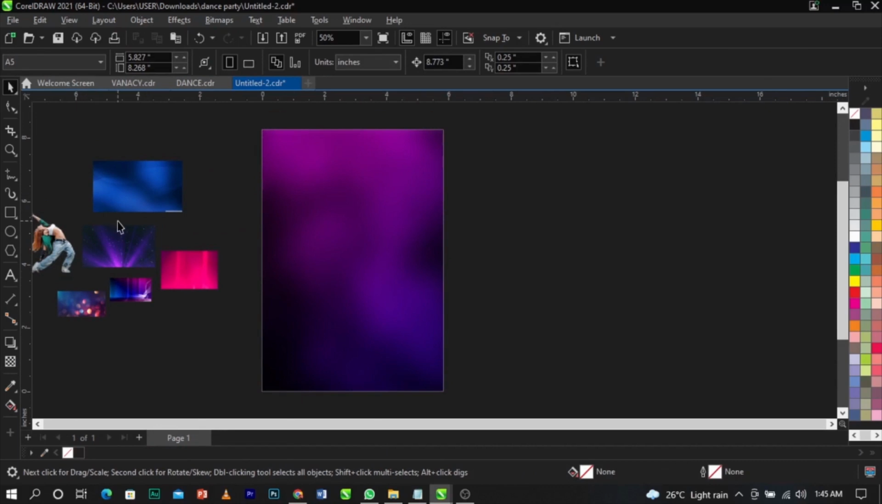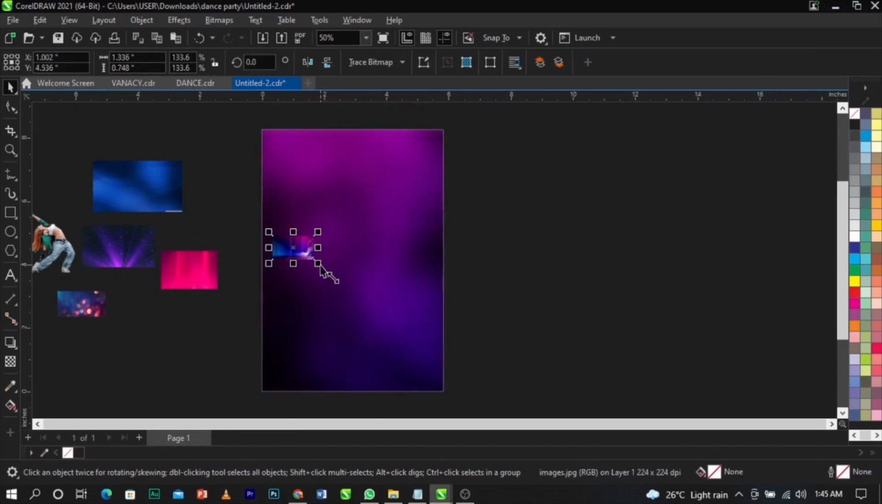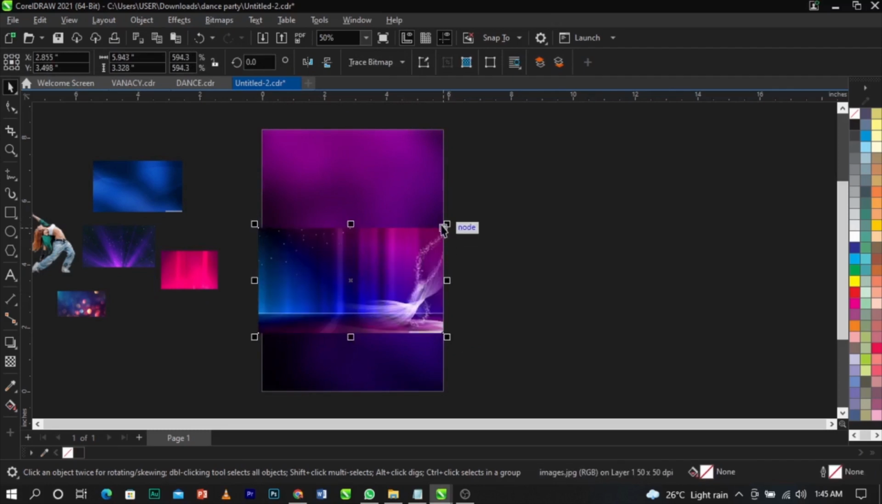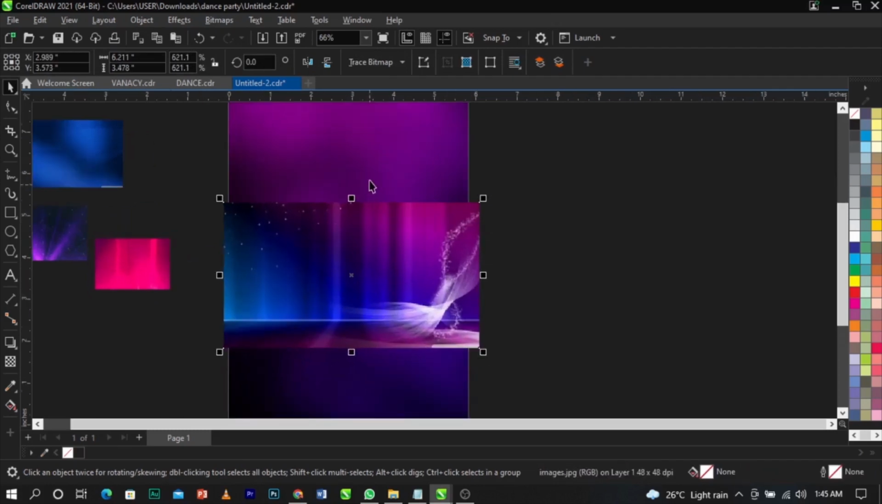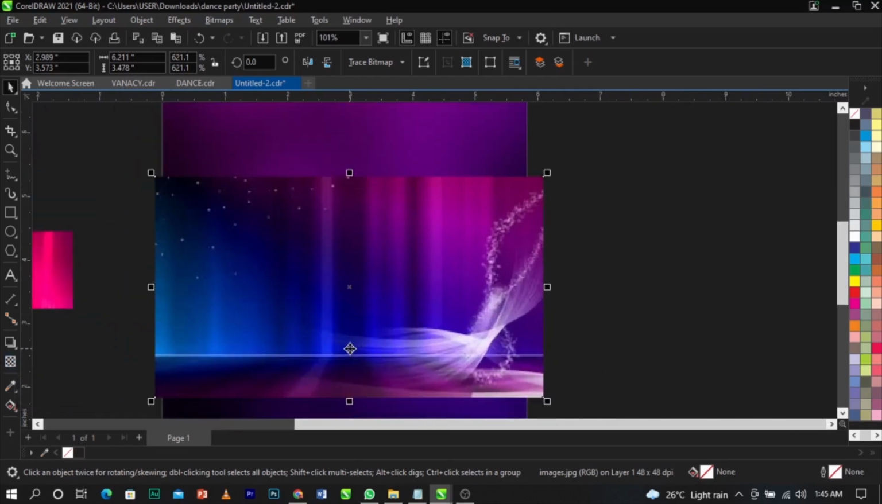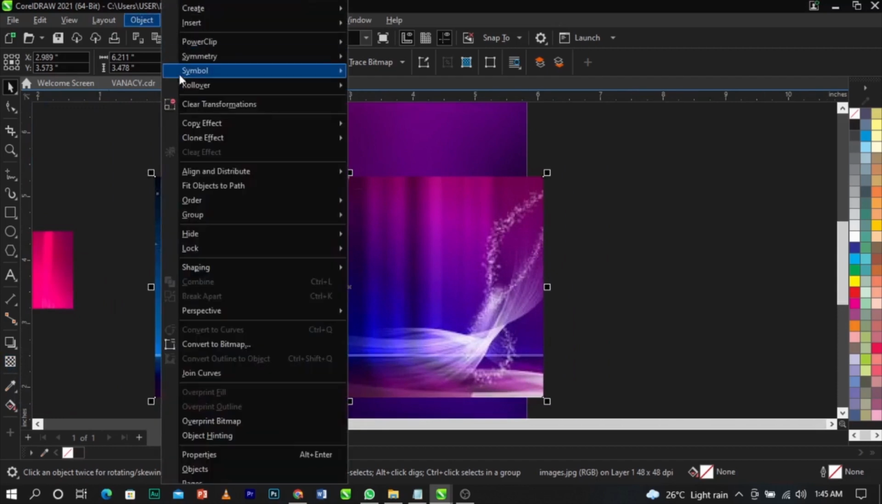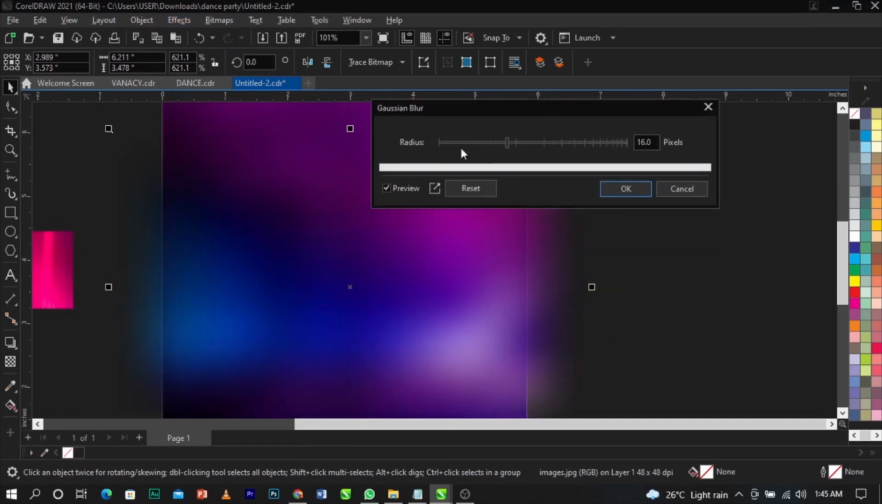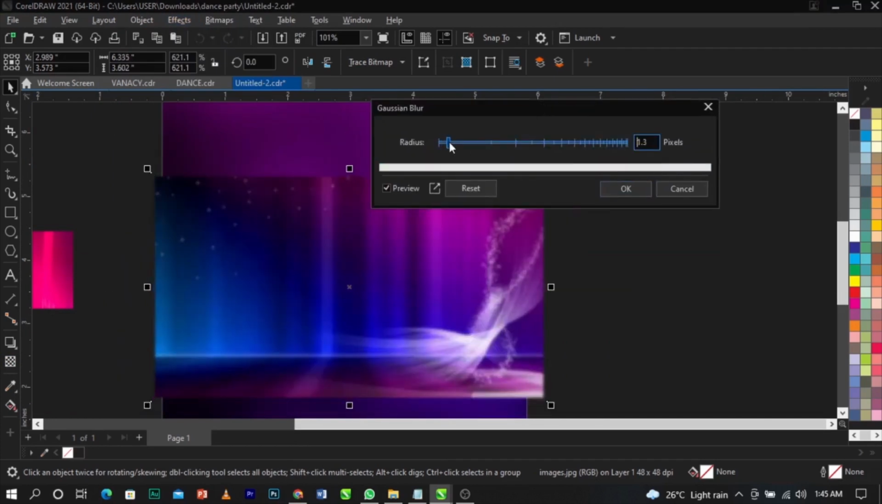So the next thing we're going to do is bring in this background. I'm going to scale it just right here, and leave that to that. All right, so what we're going to do is use my transparency tool. But before we use our transparency tool, we need to blur this background a bit because it's not looking too good. So go to effects, blur, Gaussian blur, and just like I said, just a bit.